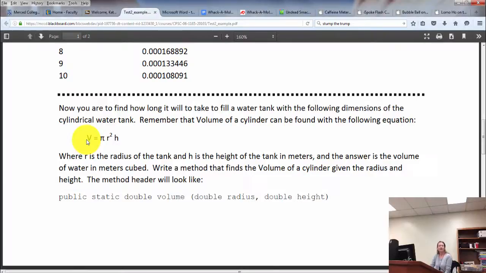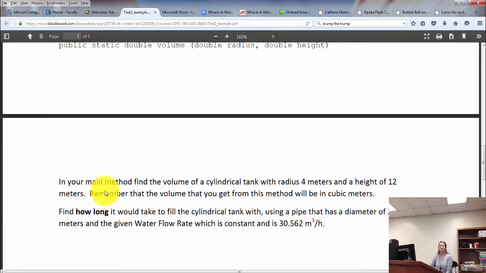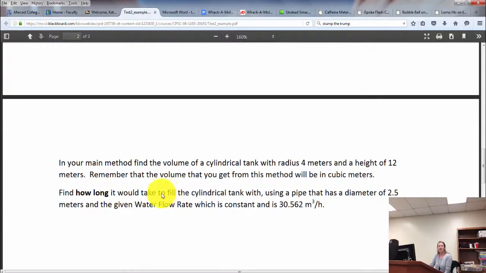In your main method, find the volume of a cylindrical tank with a radius of 4 meters and a height of 12 meters. Okay, you can do that. Remember that the volume that you get from this method will be in cubic meters. Find how long it would take to fill the cylindrical tank with water using a pipe that has a diameter of 2.5 meters and a given water flow rate, which is constant. So that last one was just, answer that question with your program.